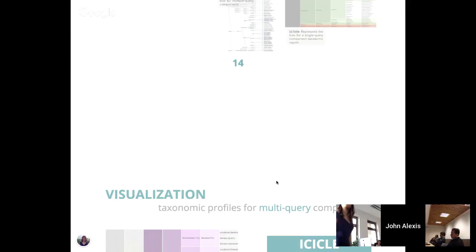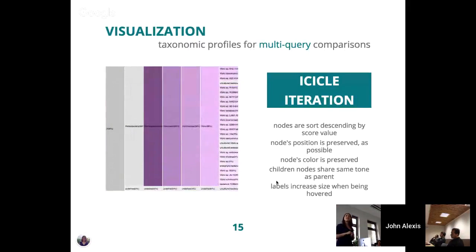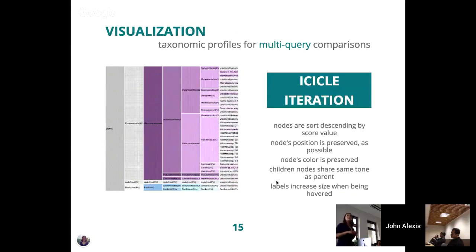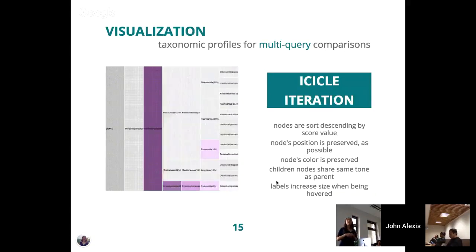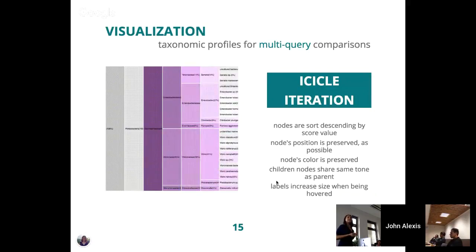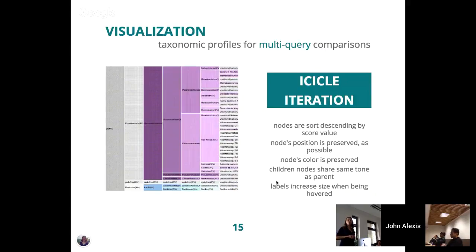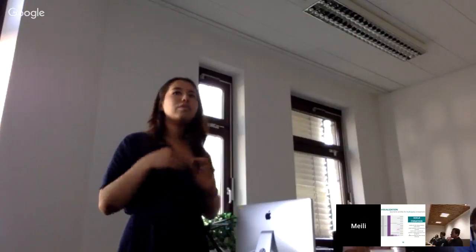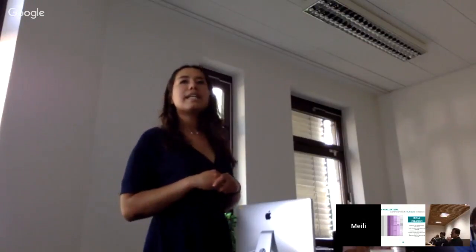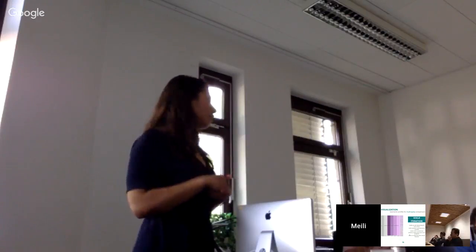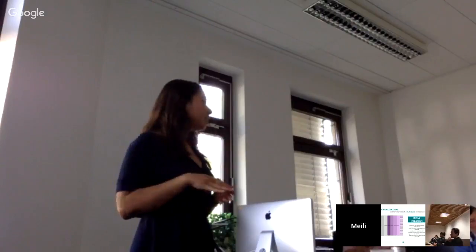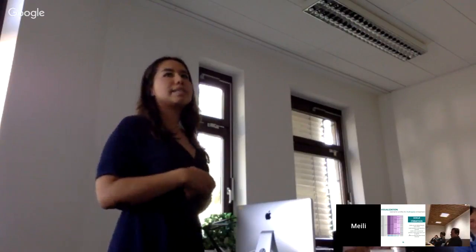So I'm going to explain each of the views briefly. The first one is the icicle iteration. In this case, as I told you, we have an icicle for each of the sequences that were aligned. In the iteration, the nodes are sorted descending by score value, so the first leaf is always the species with the highest score. Also, the node's position is preserved as much as possible. The node's color is also preserved. The children nodes share the same tone as the parents, but they have different saturation. And the labels increase in size on hover.